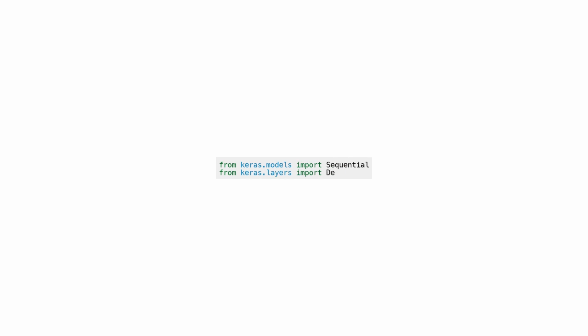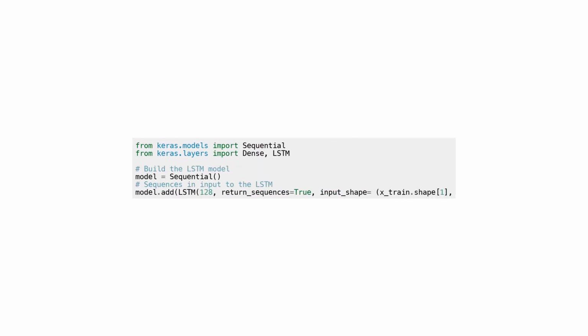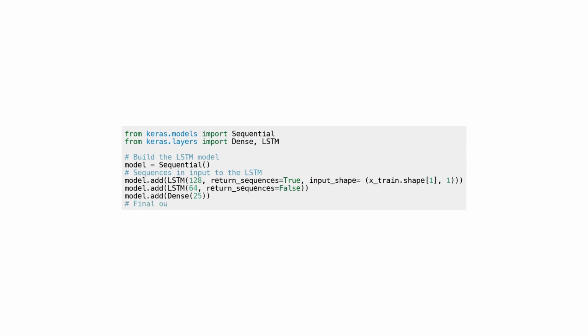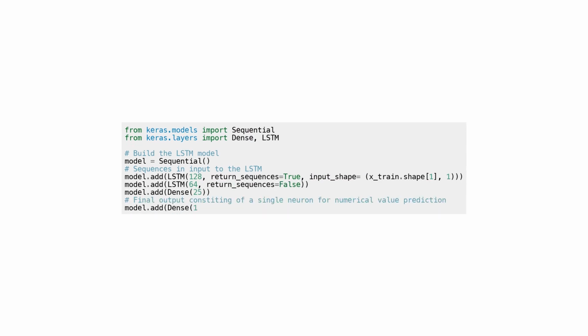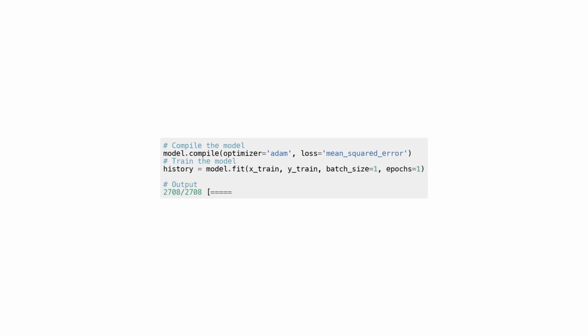Modeling. We can now proceed to build our model. Using Keras, this task becomes straightforward as it provides pre-built RNN layers. We'll stack a few LSTM layers followed by a few dense layers for the final prediction. Once our model is constructed, we compile and train it. We'll use the Adam optimizer and mean squared error, MSE, as the loss function, given that we are predicting a numerical value. Training the model for just one epoch should suffice.